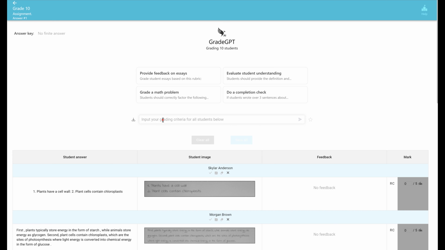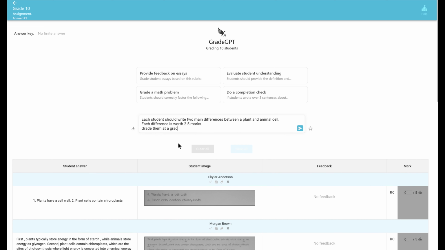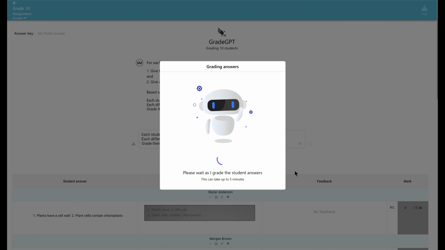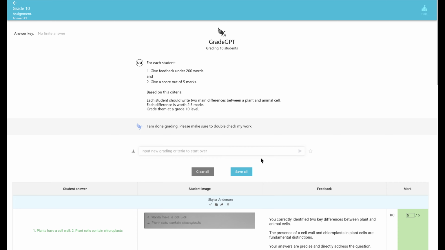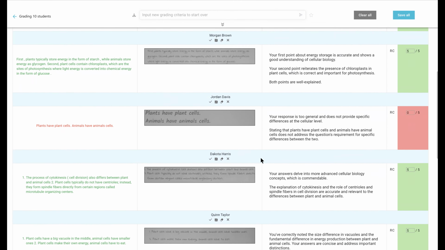To start, click the prompt and tell our AI how to grade the student answers. Make sure to be very specific. When finished, simply click Send and our AI will now grade the students. Once done, you can scroll down to see the draft feedback and marks that it provided.